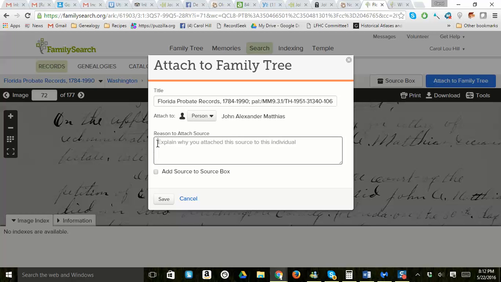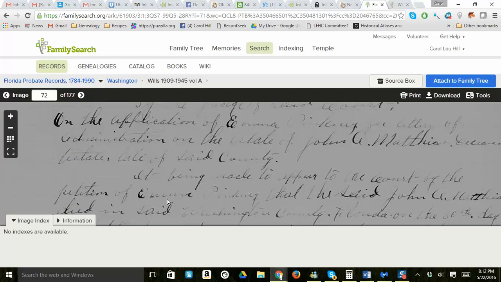I'm going to explain why. Just because this is his will, and you could put other things too, but for this example I'll just do that. And then you can also add it to the source box. On this one, I would for sure add it to the source box because there are other people mentioned in the will, and I would like to attach it to them as well. And there's not a feature here to do that to everybody. So you would just do save. Okay, and then that's going to attach it.